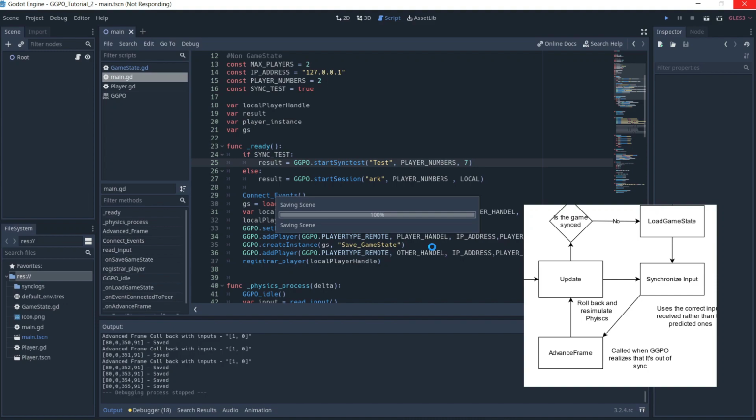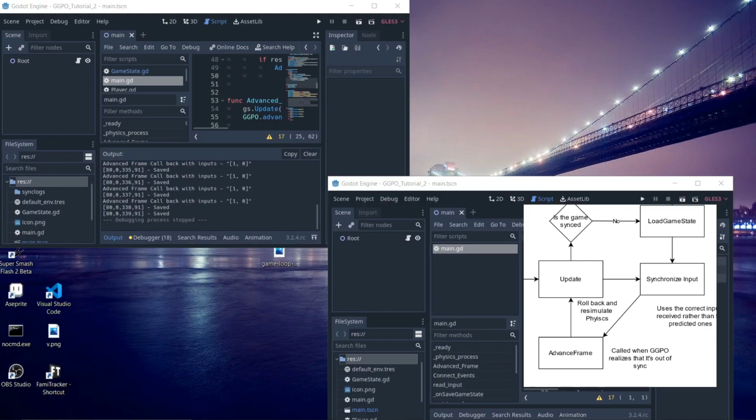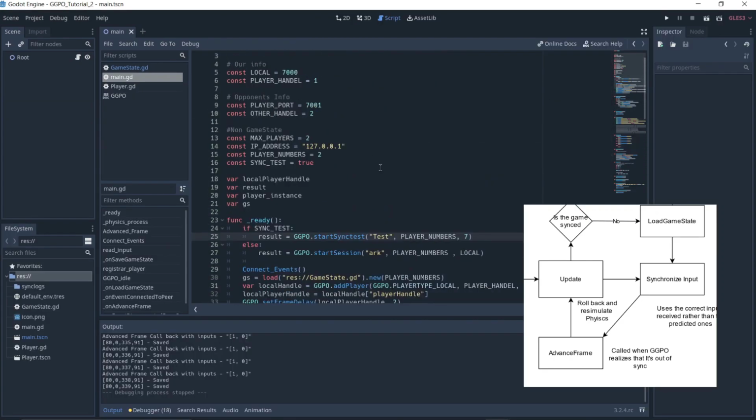Okay, so now that we're done with sync test, I'm gonna show you how to connect to other players, which is actually extremely easy. And I'm gonna wrap up this tutorial because this has gone long enough. So let me bring up the other project. Okay, so we got our 2 projects here, and let's make sure to turn off the sync test.